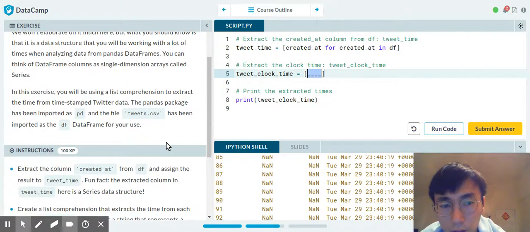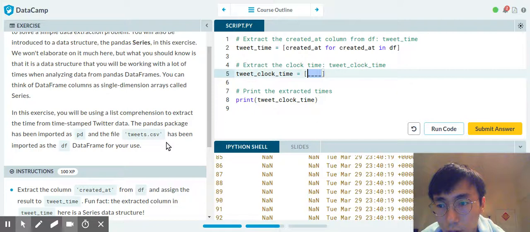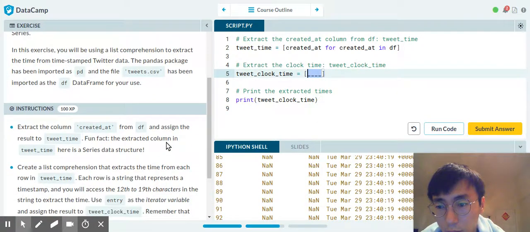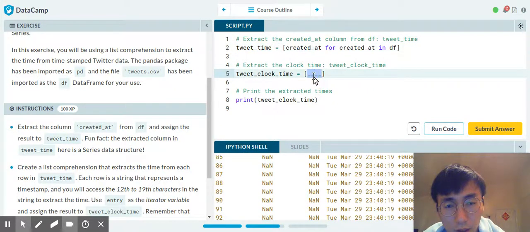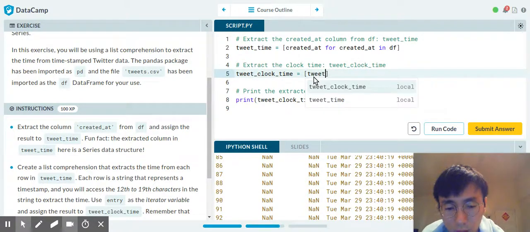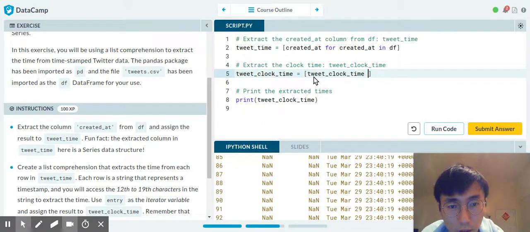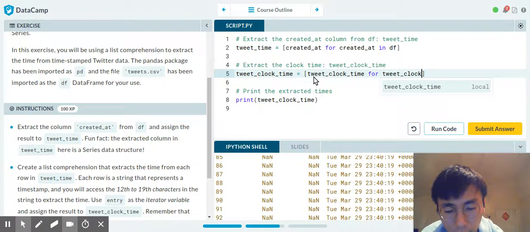How do I do that? Pandas series. Oh, same thing. tweet_time for... Is that right? Let's not think about that. Just do tweet_time.